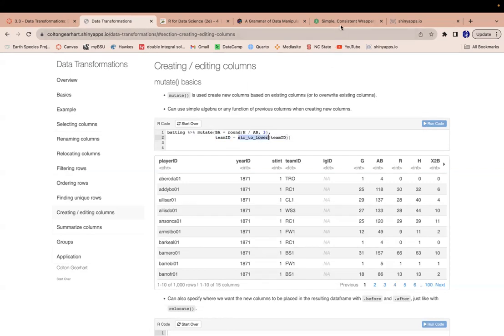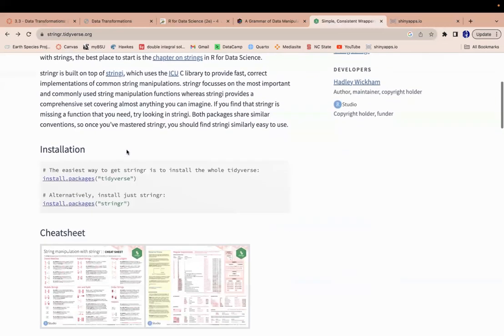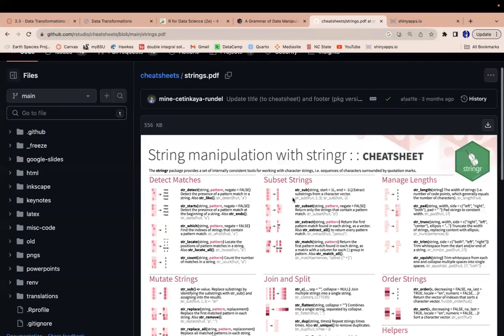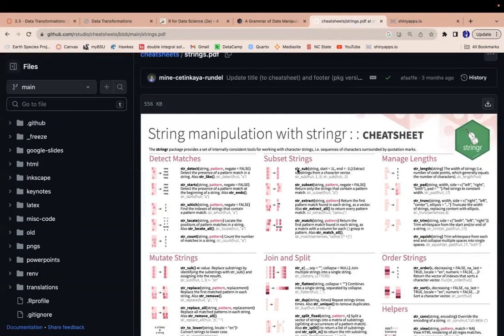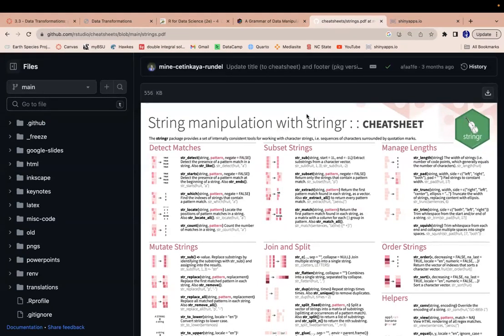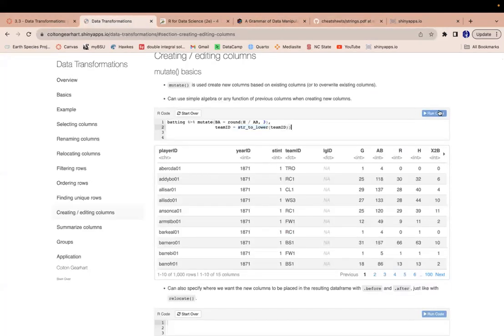This function, string to lower, is a part of the stringr package, which is very, very useful for working with strings. Occasionally we'll have some problems where we are manipulating strings, and it's going to be very helpful to look at these cheat sheets, which give us lots of different functions for taking substrings, subsets of the strings, starts with, lots of different functions. So I wanted to point out that useful package for us. When I run this, I get all of my team IDs now as lowercase. So that's how we can use mutate.